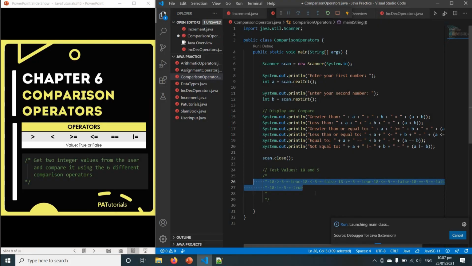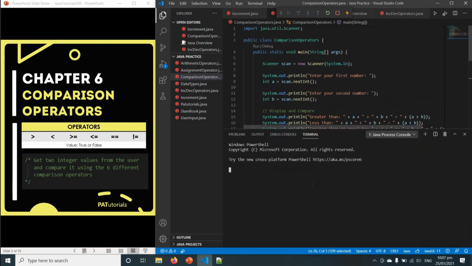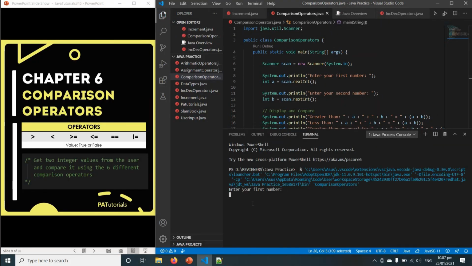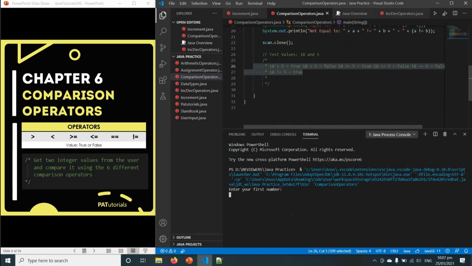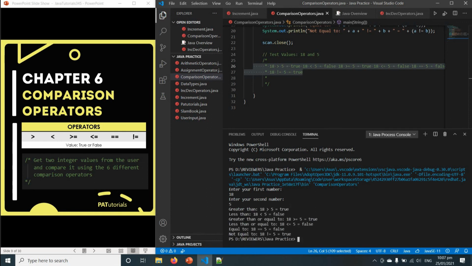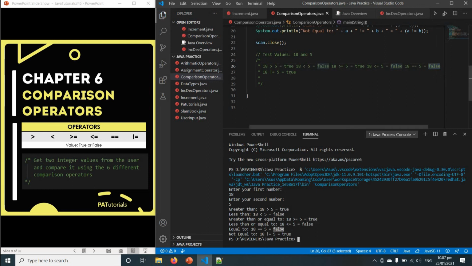pagkaka-evaluate kapag niranan natin. So, ang kanyang result ng ating code would be this one. Enter your first number, katulad ng ating test values, which are 18 and 5. Lalagay ko lang yung 18. And then 5. Tapos, kung makikita nyo, 18 is greater than 5, true. We have false, next one. We have true again sa ating next. We have false sa ating next. And then false again sa ating next. And then last natin would be true.